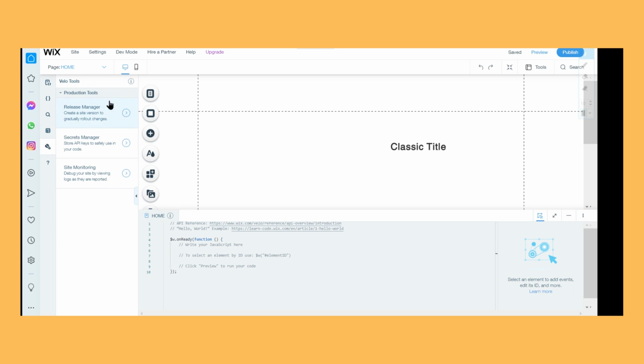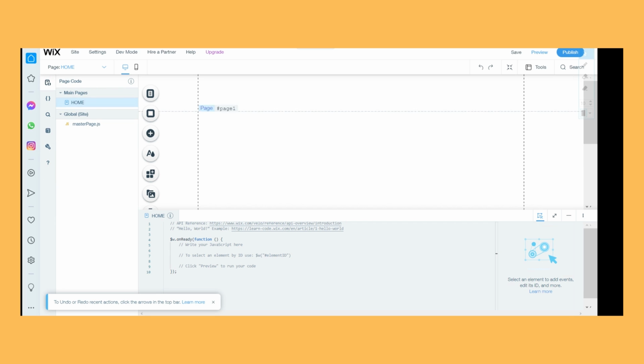And we also have Velo tools. So we have release manager, secrets manager, site monitoring. We also have Velo help, so we have the API reference, the forum, the documentation, and you can also give feedback. I'm just going to show you really fast how to build a database.